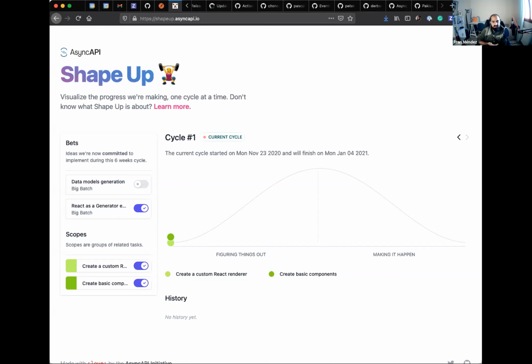It's a little bit different, so I'm going to explain what it means. It means that we're going to work in cycles of 6 weeks, instead of 2 weeks like sprints in Scrum. The first cycle started yesterday, right? So that means, as you can see on the screen, I hope you can see it, that this is ending January 4.